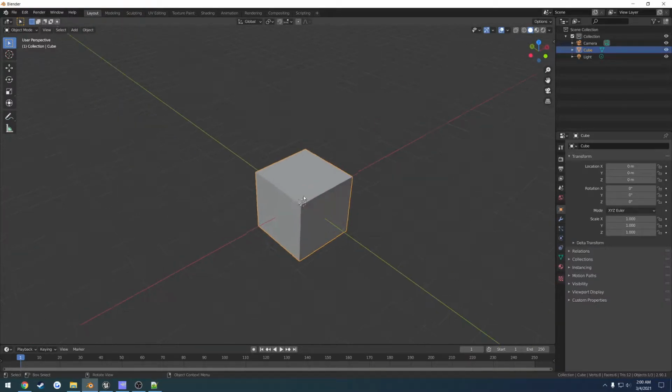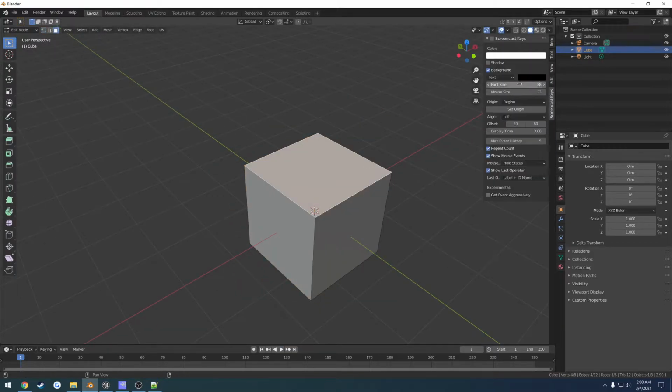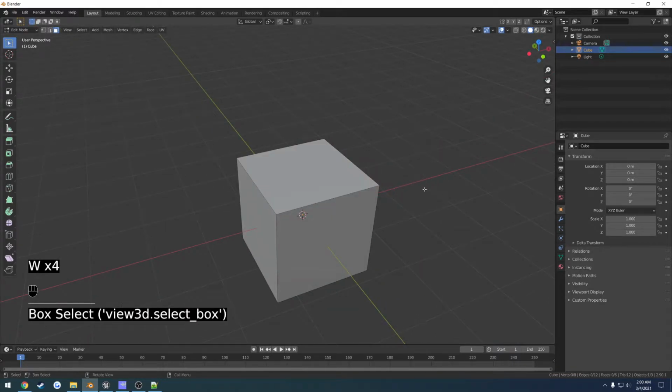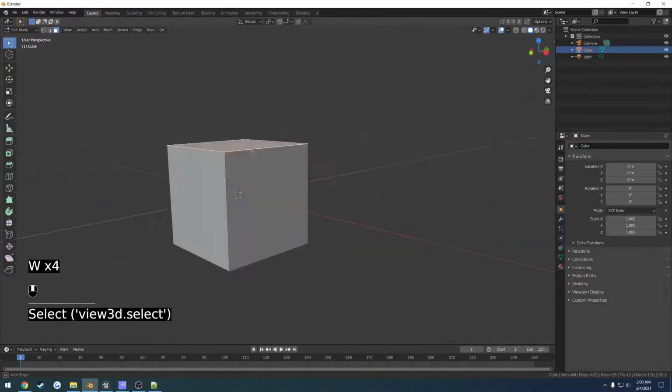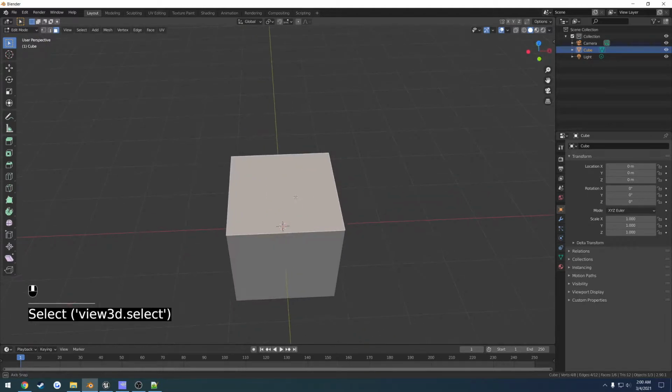So what is triangulation? Well, here I have my cube. I'm in edit mode, and I just realized I forgot to enable screencast keys. There we go. So there's my select. Currently, we have a cube that consists of simply faces. Now, what's actually going on behind the scenes is this face that has 4 points, 1, 2, 3, 4, is actually two faces. It's actually a triangle.